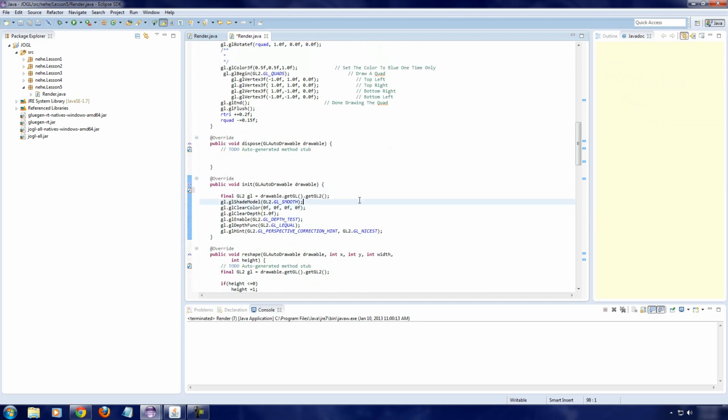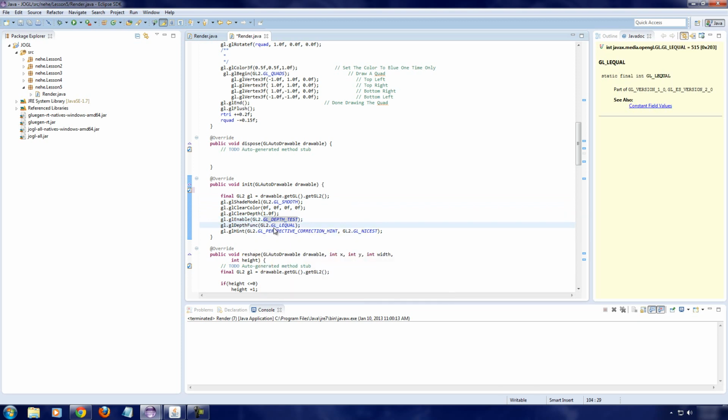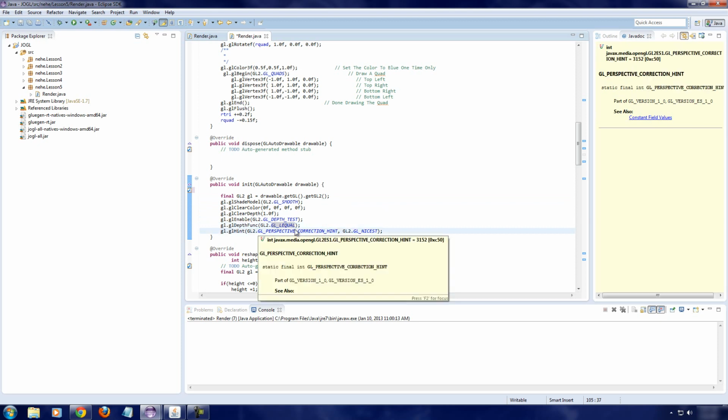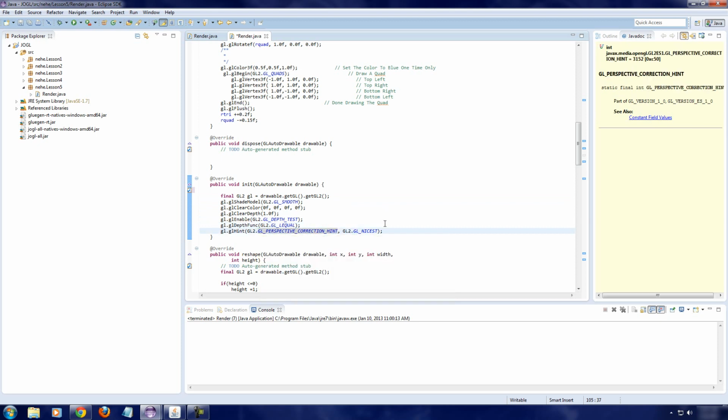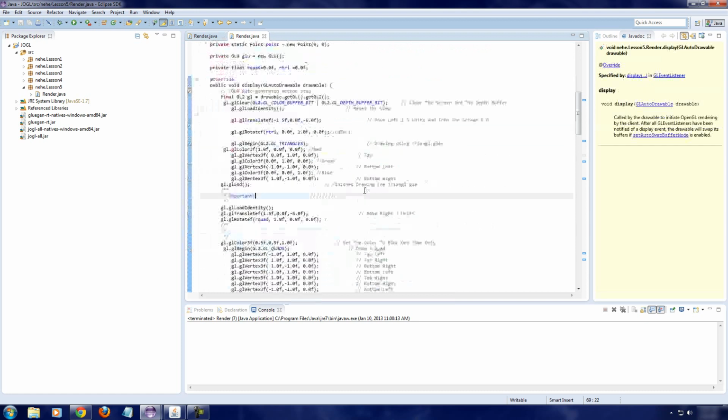In a nutshell, what this is doing is smoothing lines, setting the background color, setting depth functionality, enabling the depth functionality test, and then this is the type of depth testing that we're doing in this one, and this one gives us really nice perspective calculations. So this makes it look pretty. Now if you rerun it, you won't notice a difference.